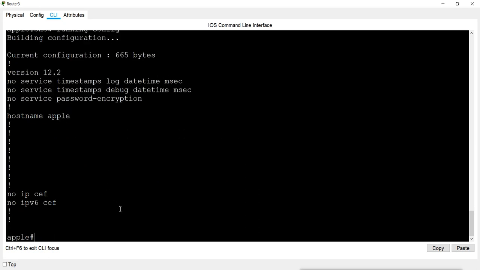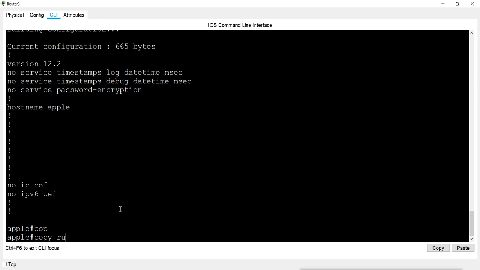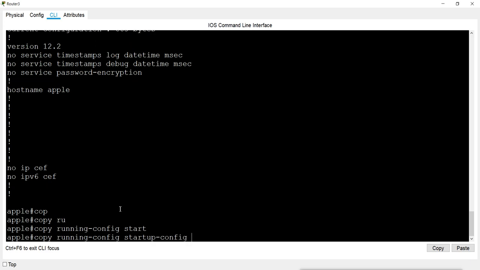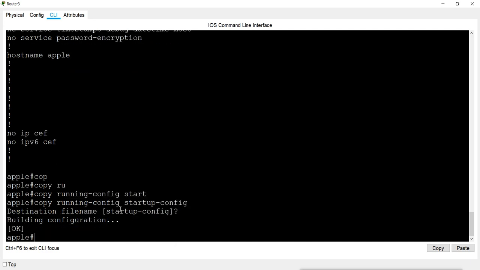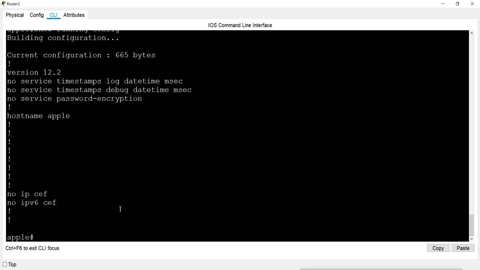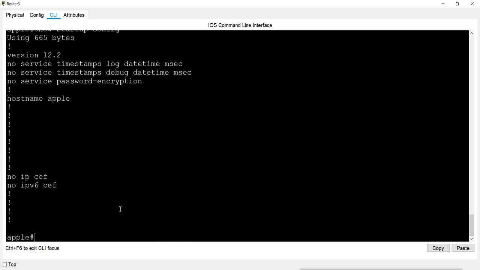Now I will save it, running to startup. So in the running configuration, the name for the router is Apple, and now in the startup configuration, it is also the same. Now what I will do, I will change it in the running configuration.